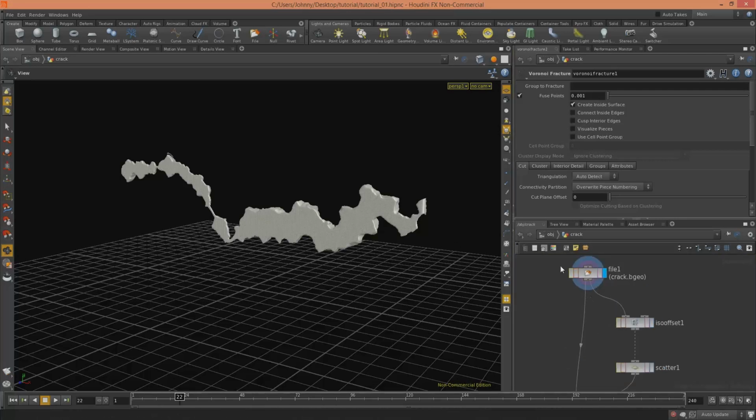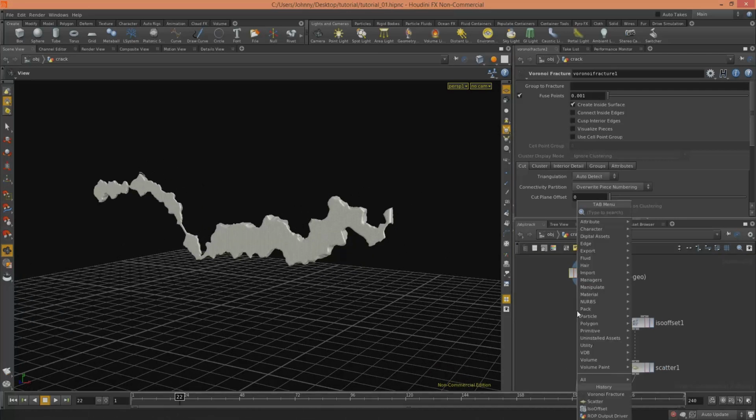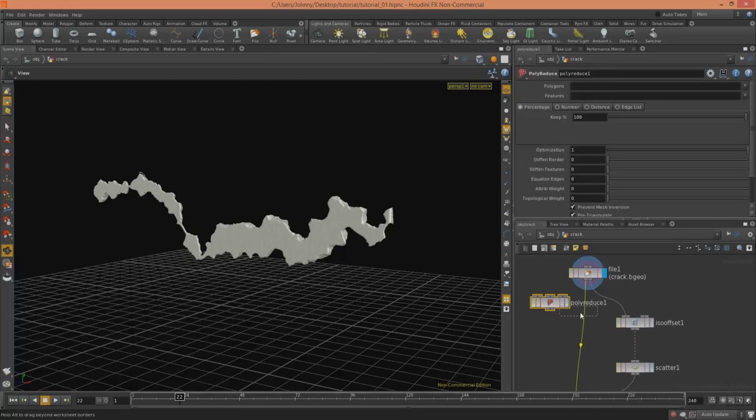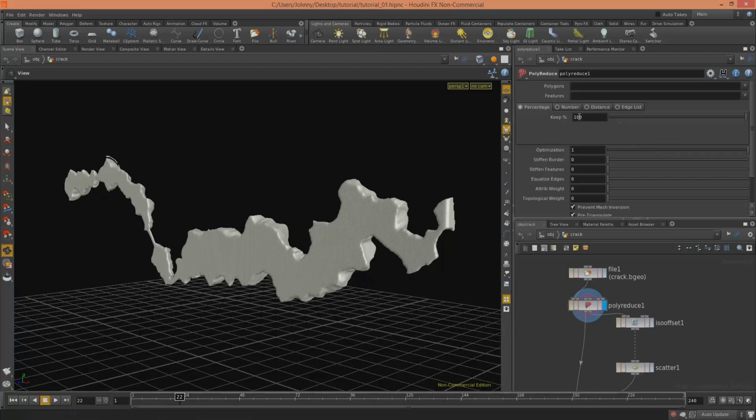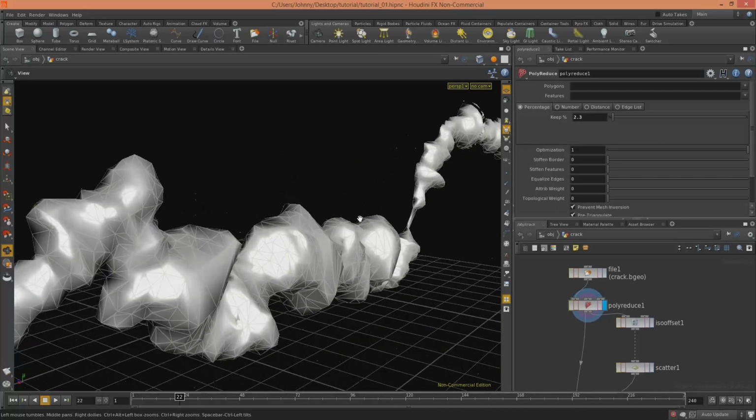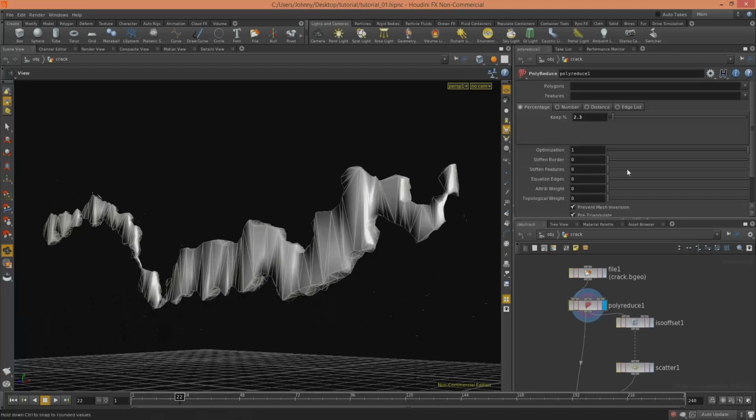So let's press the geometry and use a poly reduce, and let's preview it. And I'm gonna lower it by, I'm gonna keep 2% of it, and I'm gonna stiffen the edges and the borders a bit more.